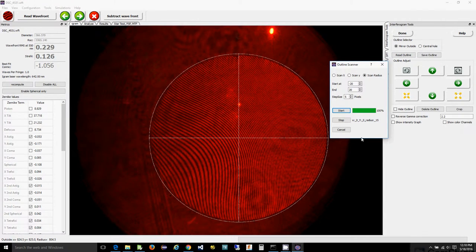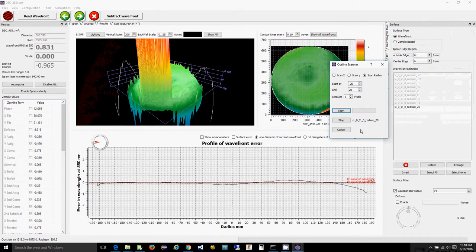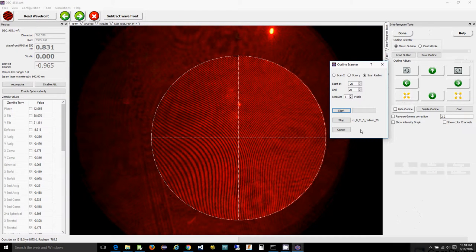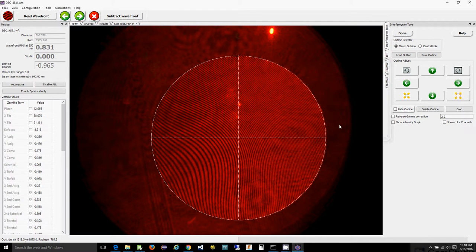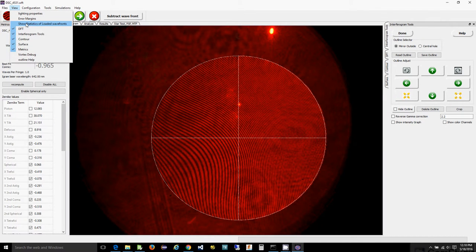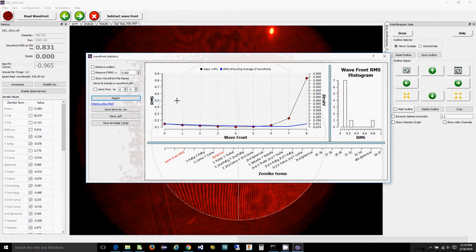And now we're all done. Just about. Now we're all done. So how do we look at the results? Well, the best way is to go over here and show them with the statistics. And there we can see that as the outline went really low, here's what the input wavefront RMS looks like.